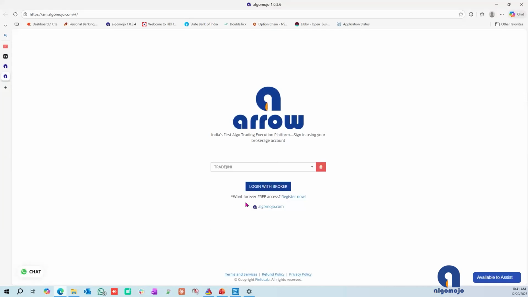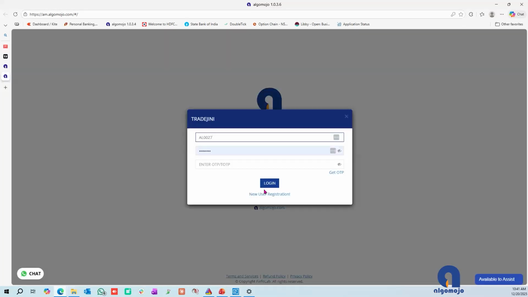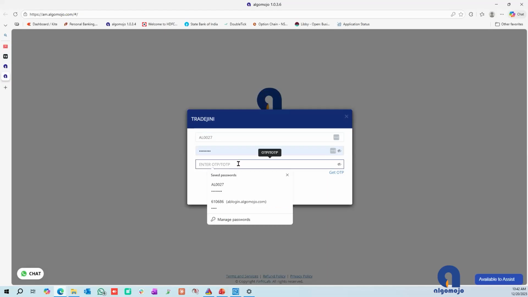So you will need to use the same credentials, whatever your broker has given in terms of your user ID, password, TOTP. Same process needs to be followed. You need not create a separate process for Algomojo. We will honor whatever your broker has given for logging in. Let me log into this account.